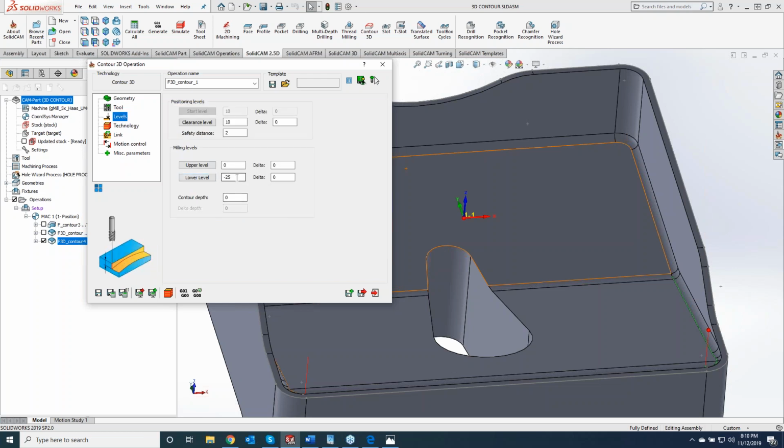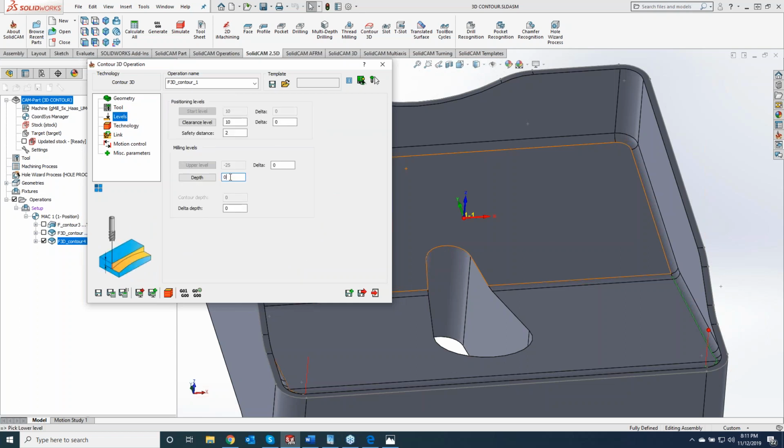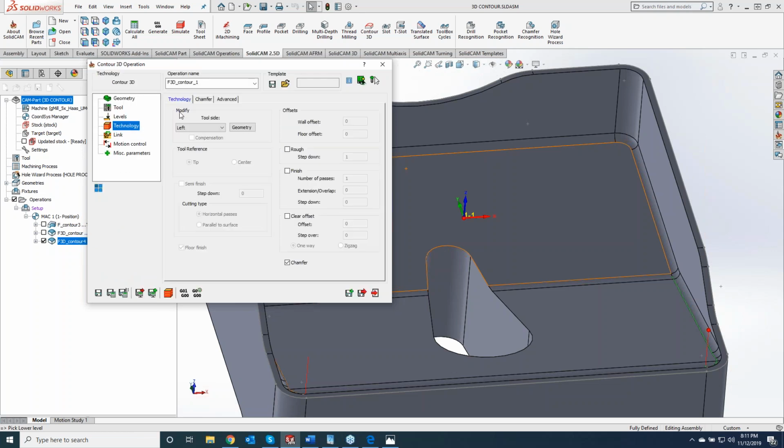Levels, what I'm going to do is once I go to technology, and then I want to set my tool side to be left, and I want to turn on my chamfer option. Now, if I go back to my levels, I can tell it how deep of a chamfer I would like to go. So right here, I would just like a 1mm chamfer, something a little bit of an edge break.